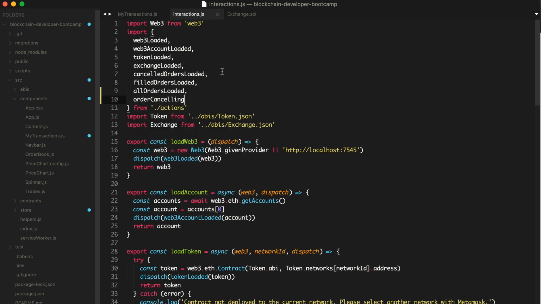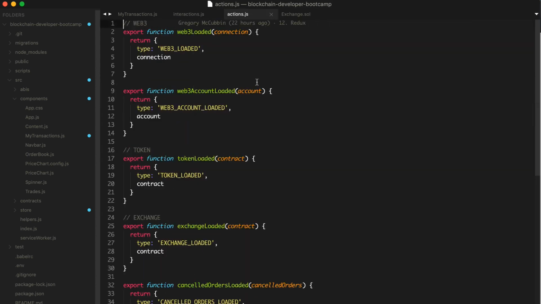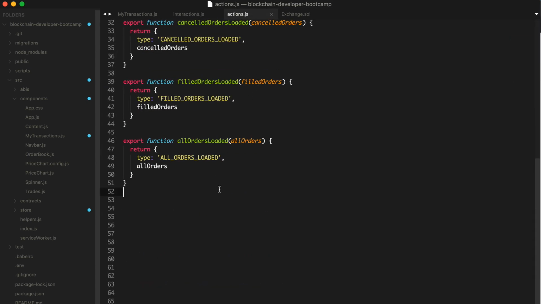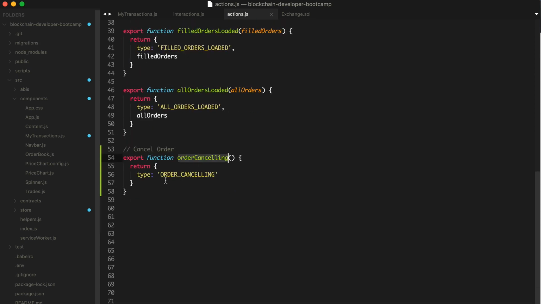And then we'll go to actions, and we'll create a new action down here. I'll just copy this, and we'll say order canceling. Do it just like this. Boom. So order canceling, type order canceling. We don't need to return any data because all we need to know is that it is canceling.